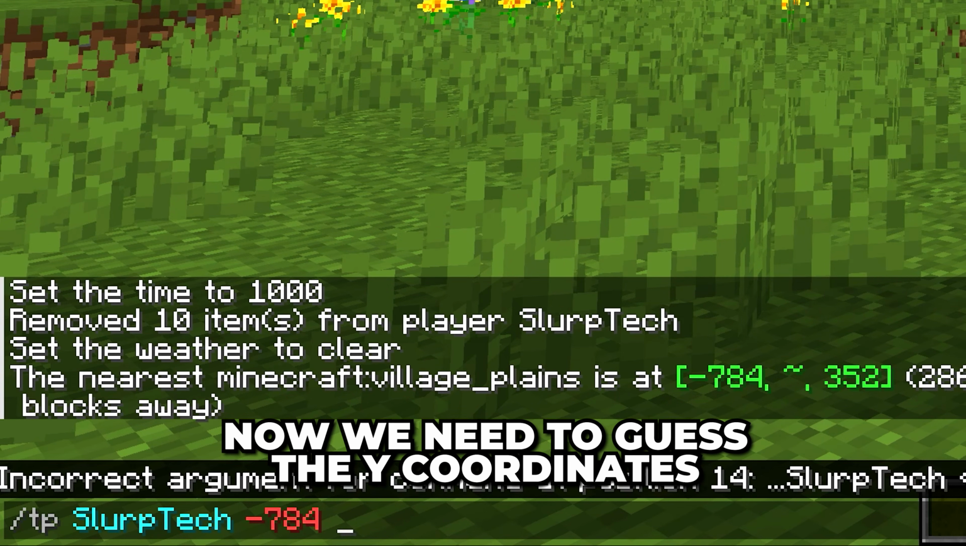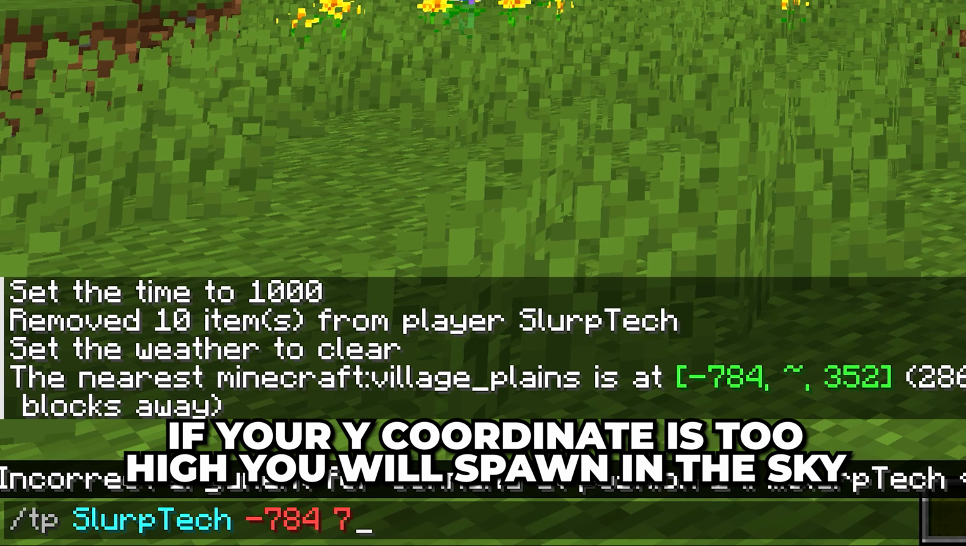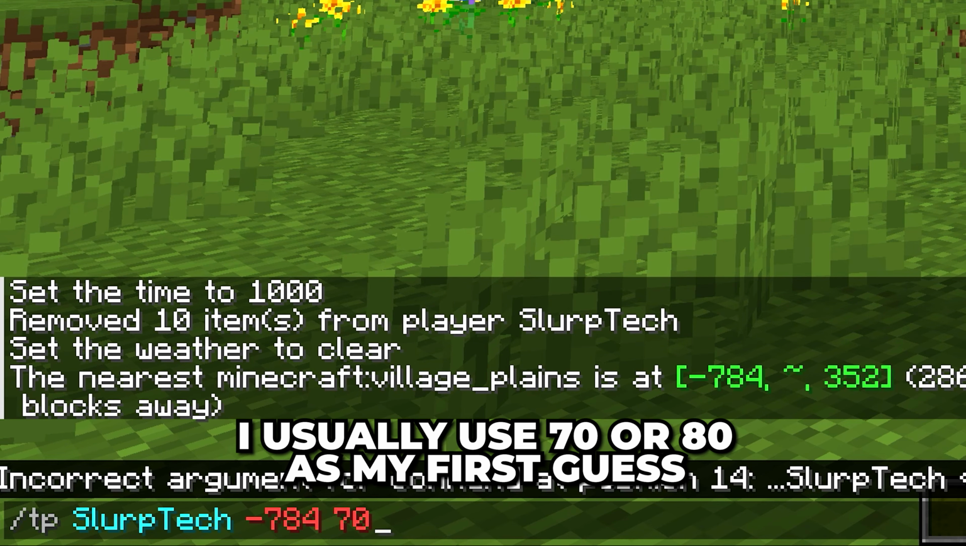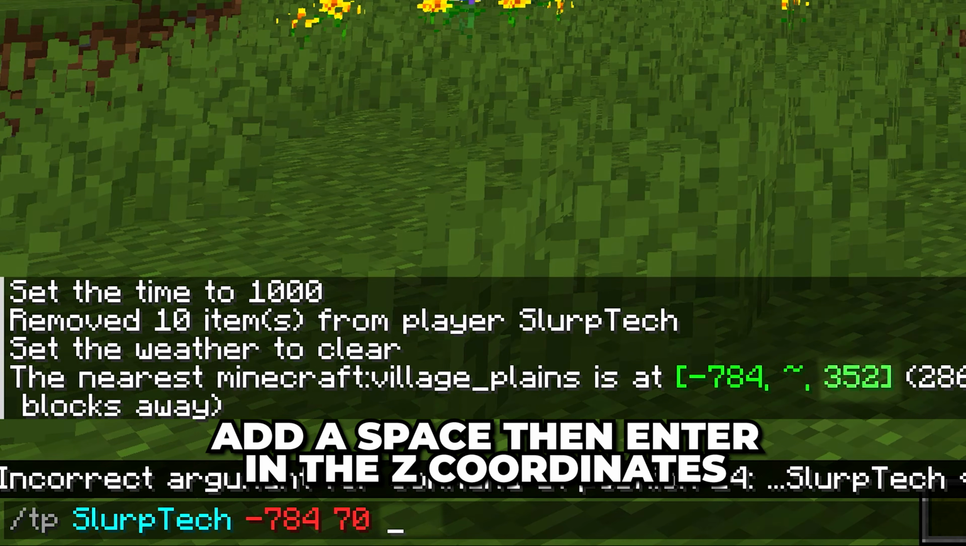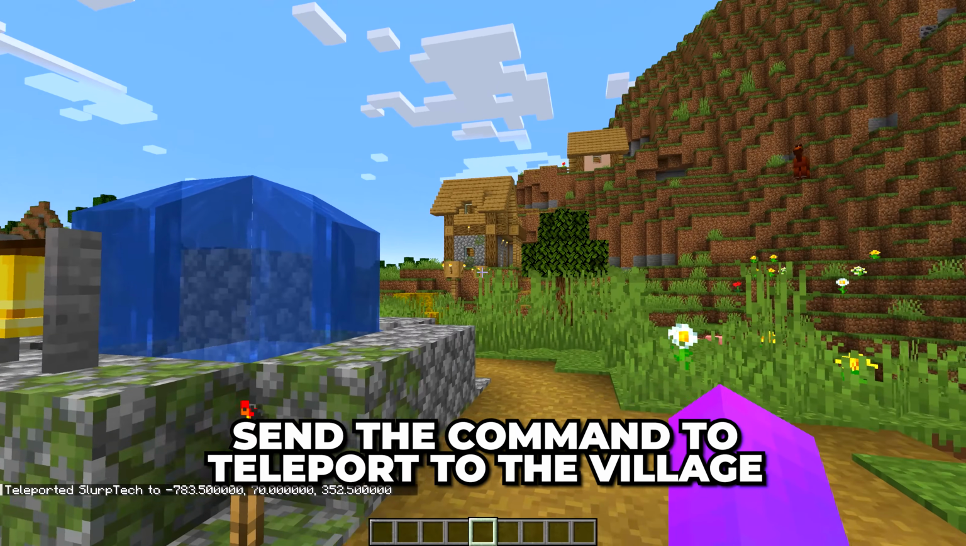Now we need to guess the Y coordinates. This is how far above sea level it is. If your Y coordinate is too high, then you'll spawn in the sky. And if it's too low, then you may spawn underground. I typically go with 70 or 80, but there's no guarantee this will work. Add a space, then enter in the Z coordinates. Send the command and you will be teleported to the village.